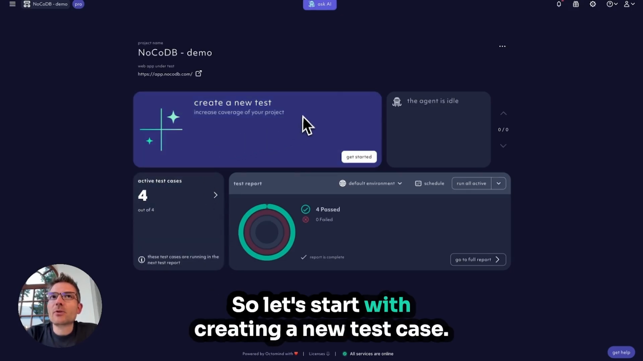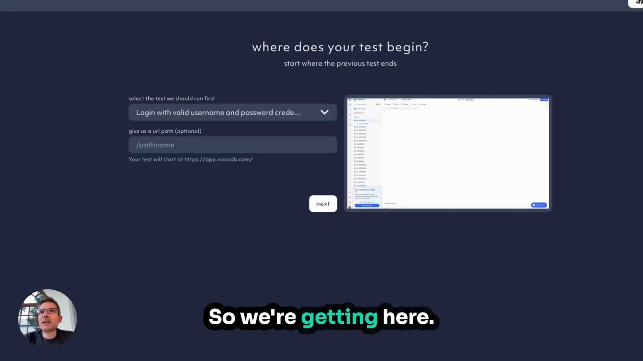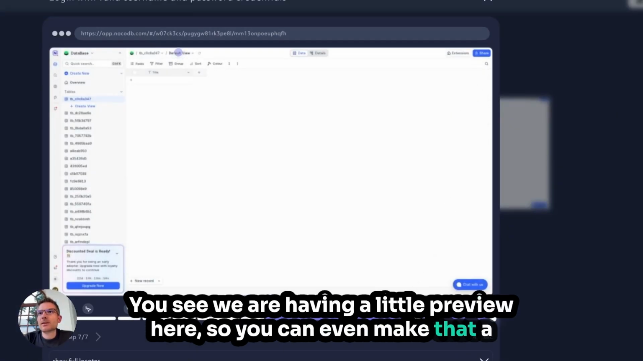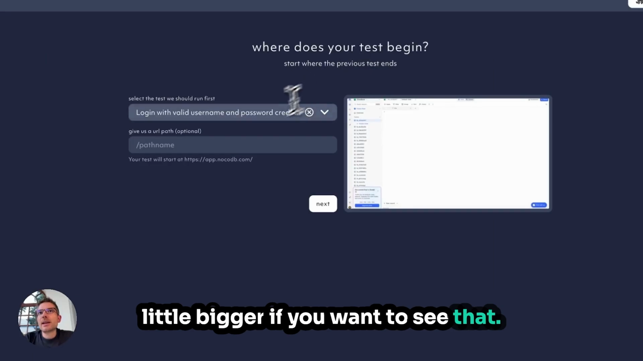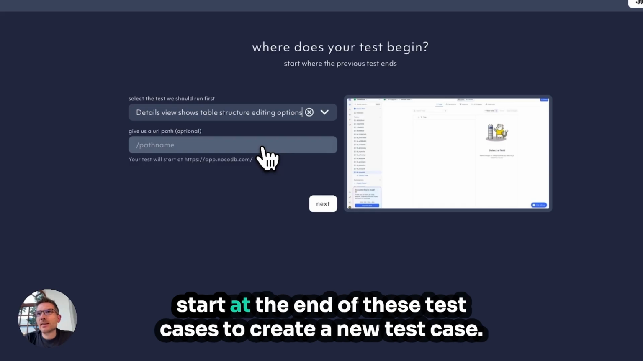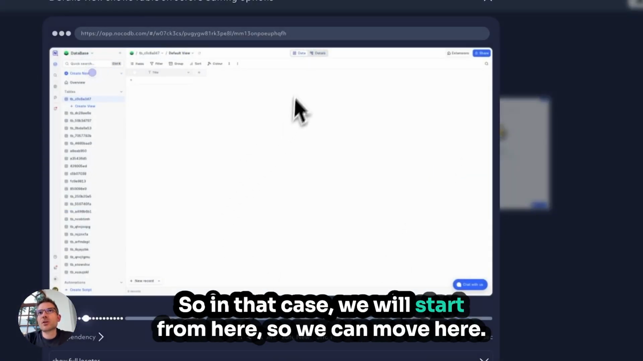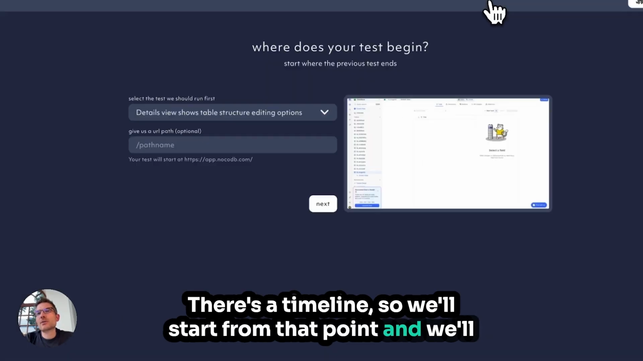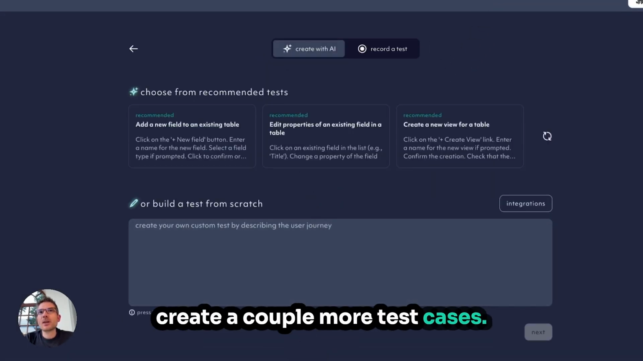So let's start with creating a new test case. We have a little preview here, so you can even make that a little bigger if you want to see that. The idea is you can pick from the existing test cases and start at the end of these test cases to create a new test case. In that case, we will start from here, so we can move here, there's a timeline. We will start from that point and create a couple more test cases.